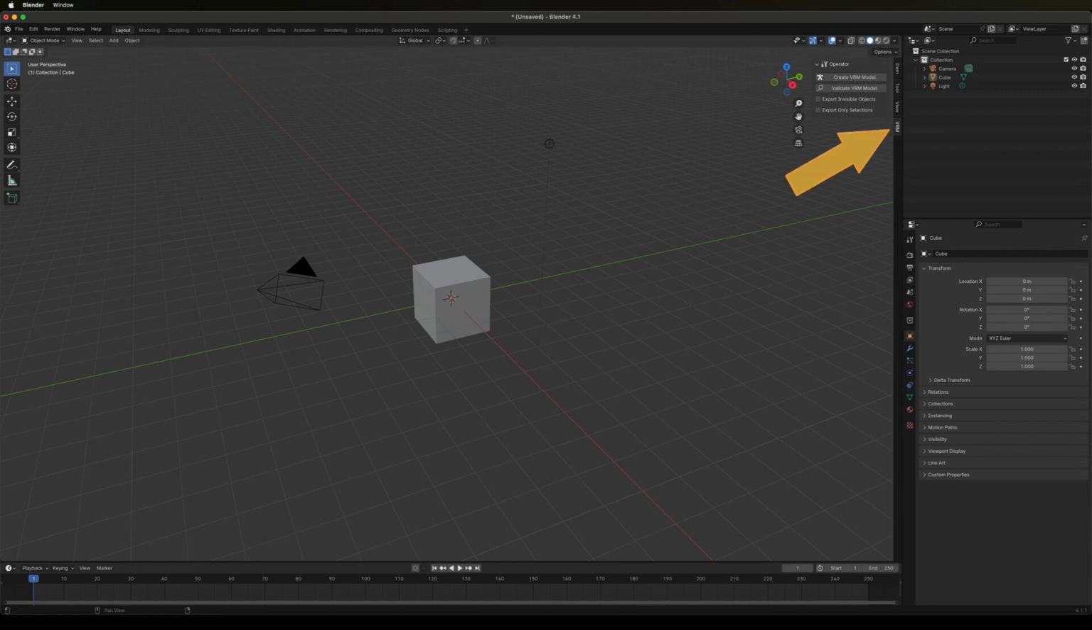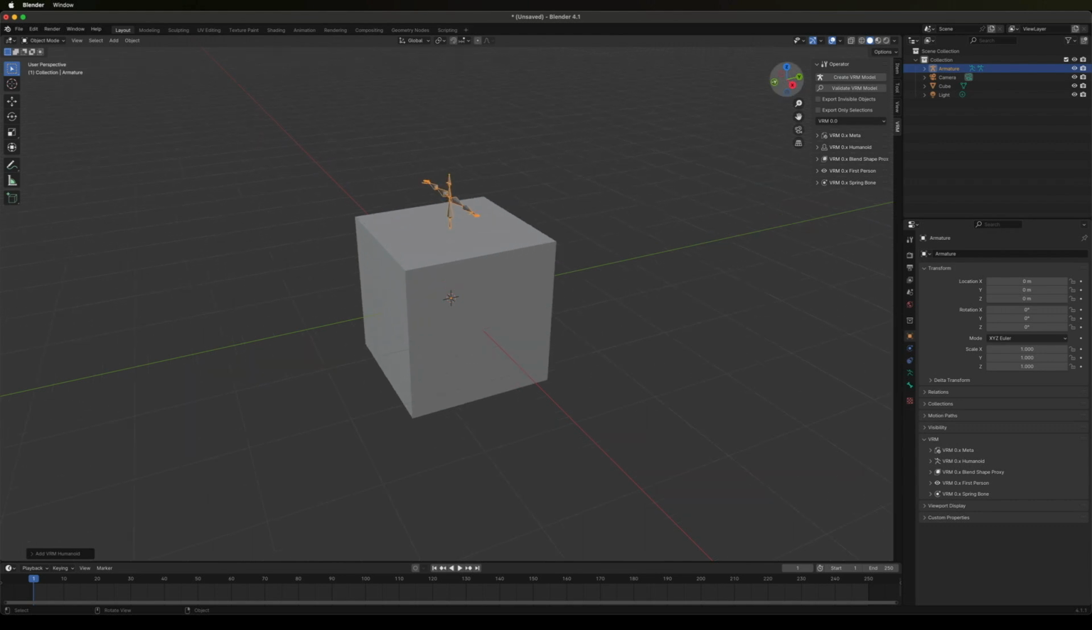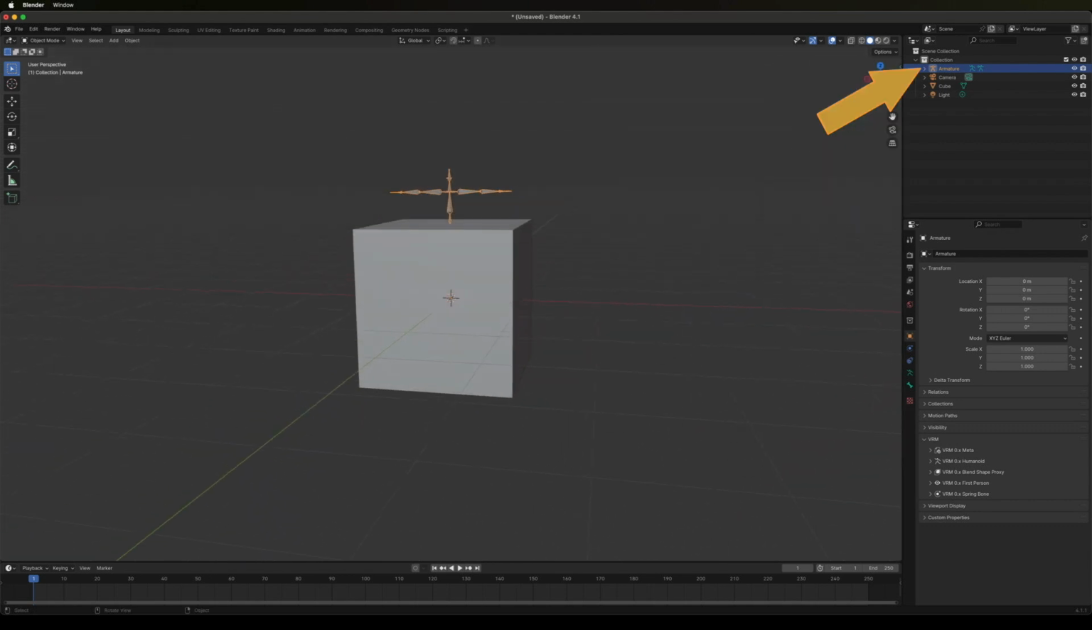One option is the VRM menu on the right side of the workspace. We'll click Create VRM Model and see that a stick skeleton is now sticking out of our cube. In the Scene Collection list to the right of the active workspace, we see that a new element called Armature has appeared and is selected. The orange outline highlight in the workspace verifies that this is currently selected.